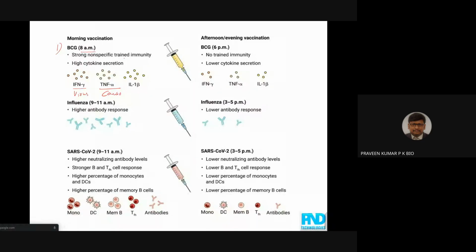Now, you see these high cytokines are secreted in the early morning if we take BCG. But at 6 p.m., there is very little cytokine secretion, so no trained immunity. So the time at which we take it also matters. Number two, influenza, 9 to 11 a.m.: higher antibody, humoral response. Here we seek the humoral response in influenza. And even in Nipah virus, compared to cellular immunity, humoral immunity is the best one.